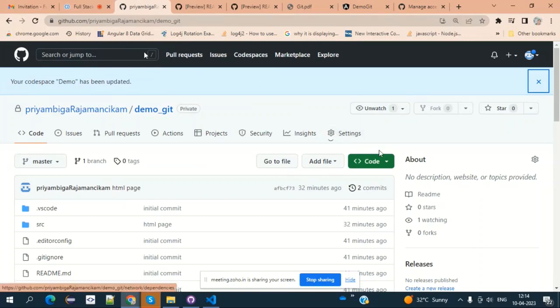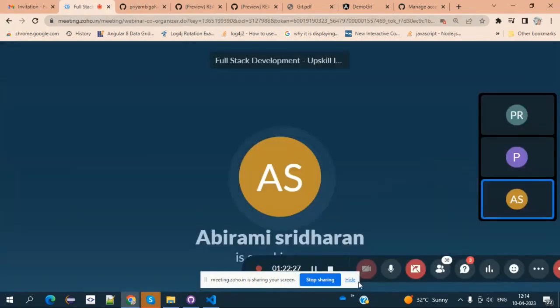Okay, ma'am. I will commit it now and let us show the changes to them. And Akash is parallelly trying to do the changes in the codespace. Okay.